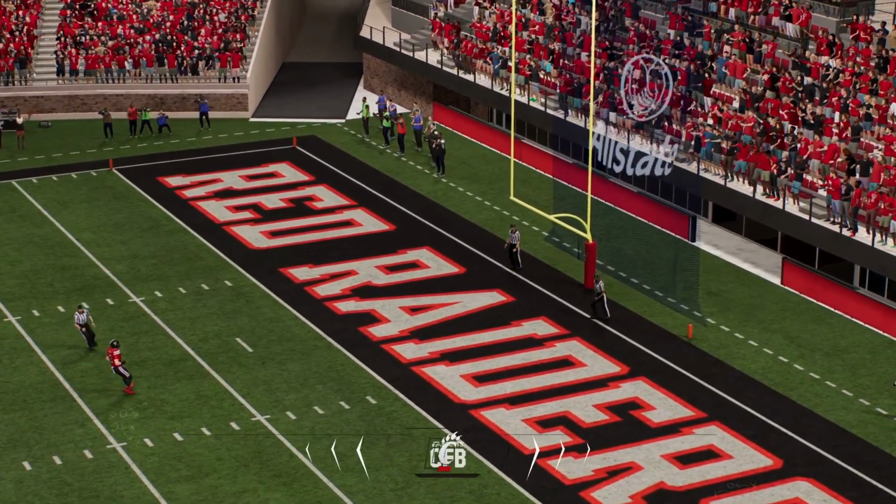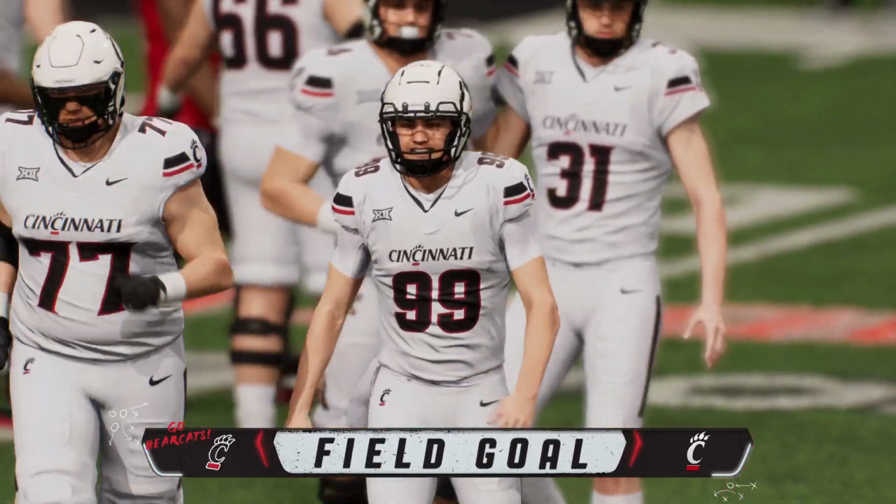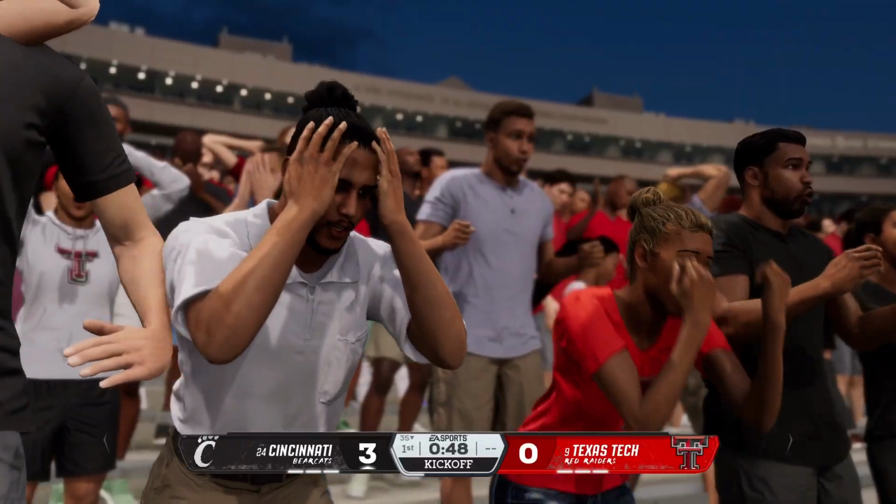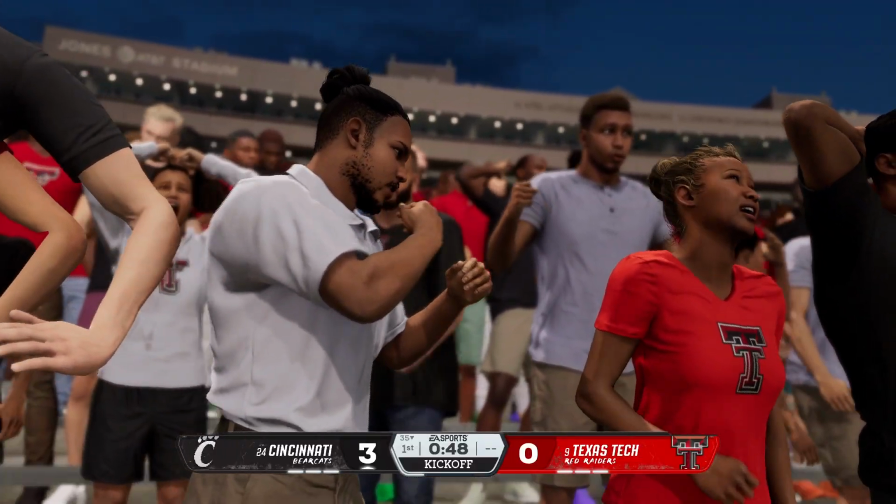Oh, and he knocks it right through. It breaks the scoreless tie here, makes it 3-0. Oh, Chris, it's a nice kick here to polish off that drive with at least 3 points up on the board.